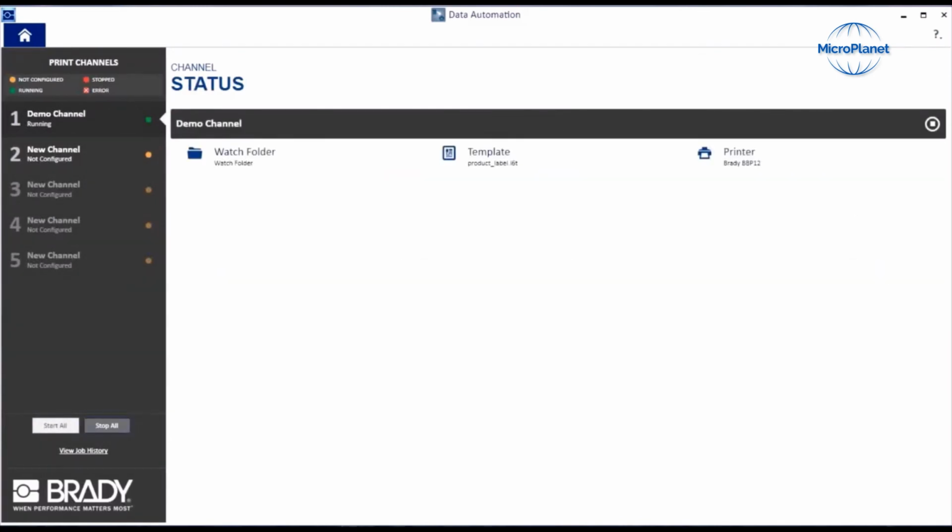Those are the 5 easy steps to follow in order to set up your automation system. You are now ready to print labels using Brady Workstation Data Automation.